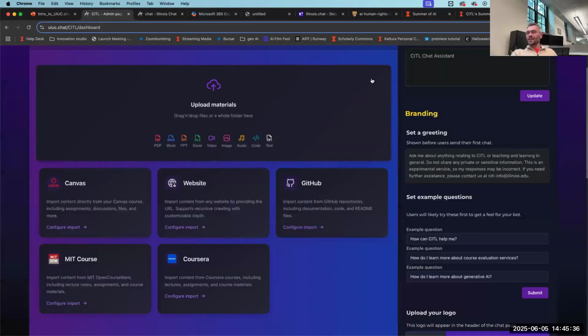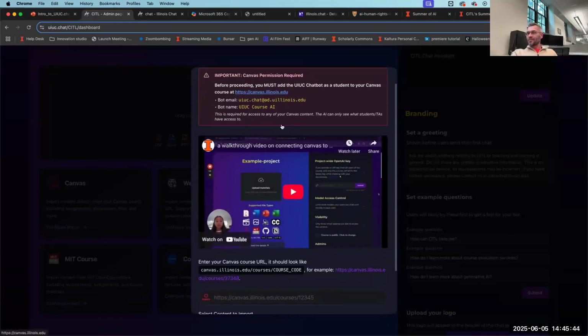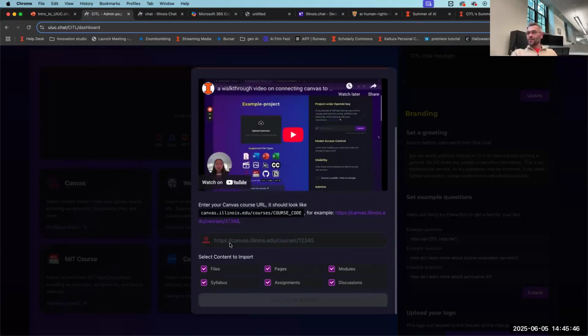And once again, you reach that by clicking on this configure import text, and then this window pops up and it talks you through how to configure UI/UC chat in your course, in your Canvas course.